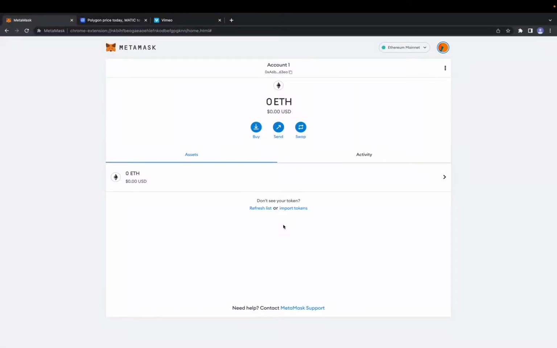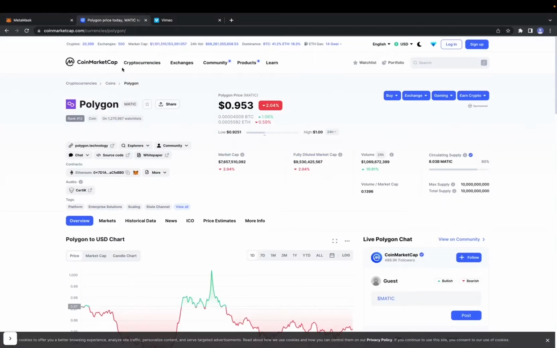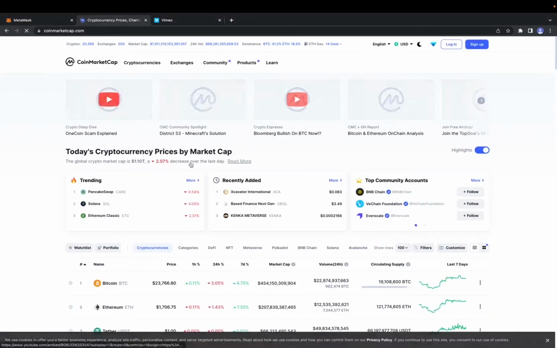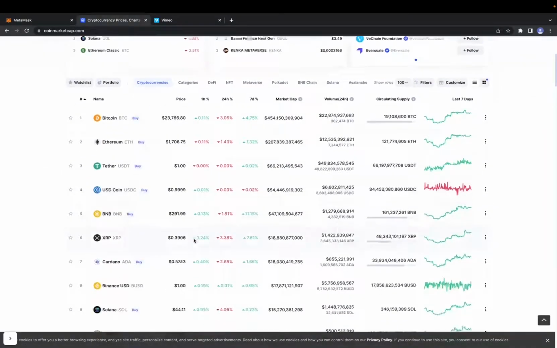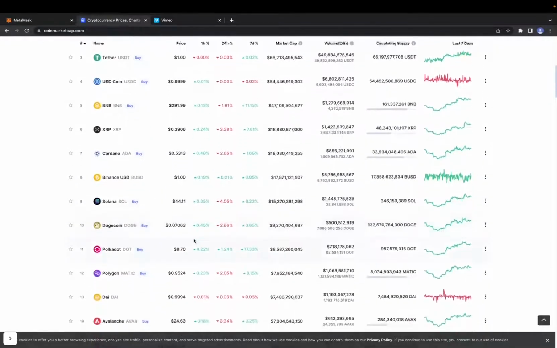Today we are going over how to add tokens onto your Metamask account. We're going to want to import the token, but to import the token, you need the contract address for that. So what you're going to want to do is go on coinmarketcap.com right over here, and then let's go back to the main page. And now we want to import a token, and we need the contract address for that.